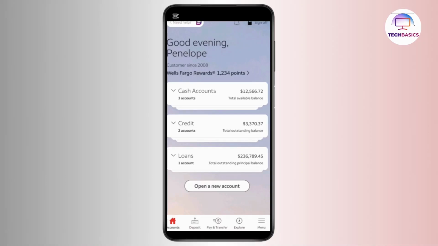And in this video we will learn how we can cancel a scheduled payment in Wells Fargo. So without further delay, let's get started. For that, first of all, launch the Wells Fargo app and make sure that you're logged into your account.